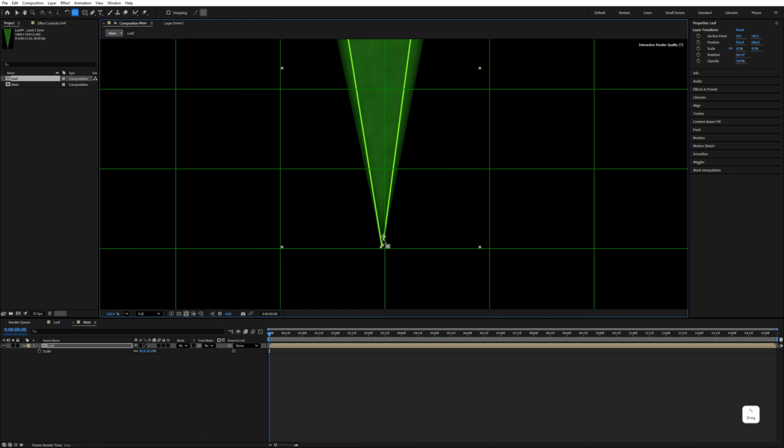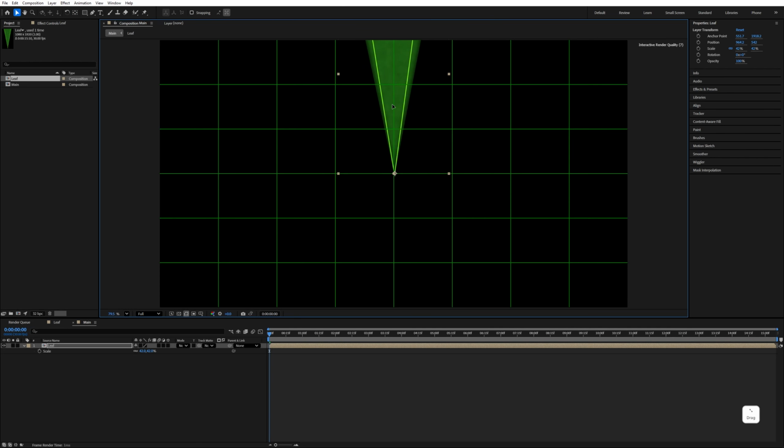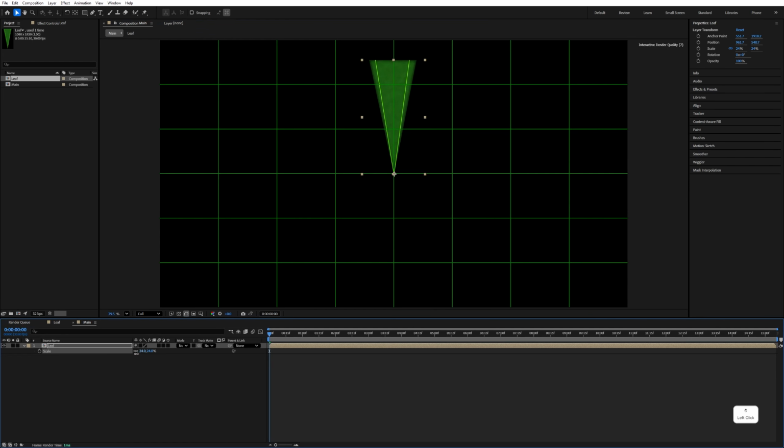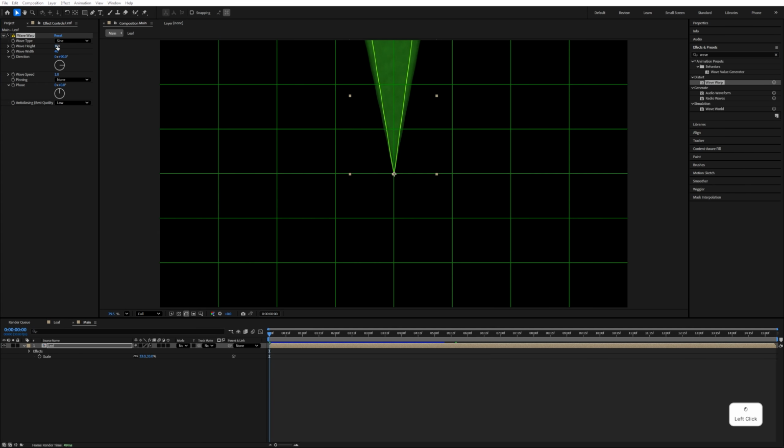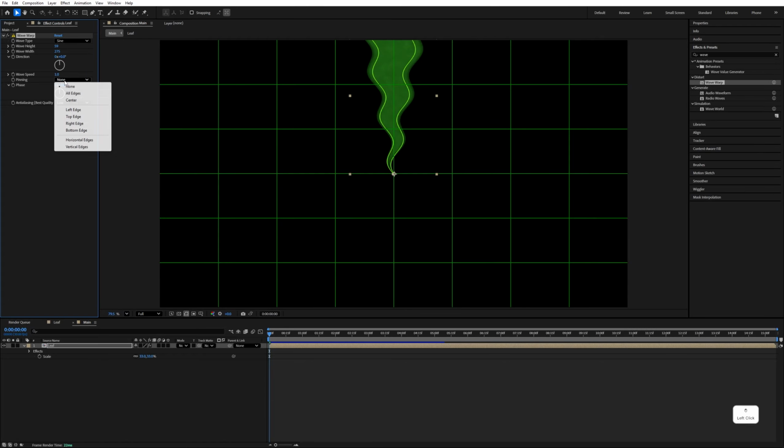Move this anchor point to the corner of this triangle. Move the anchor point to the center of the composition and press S, decrease the scale size of this. After that, go to the effect and preset panel and search wave warp and apply it onto it and change the wave height. So I'm gonna make it 59 and wave width, let's make it 275 and direction I'm going to make it 0 and pinning points, let's make it bottom edge.